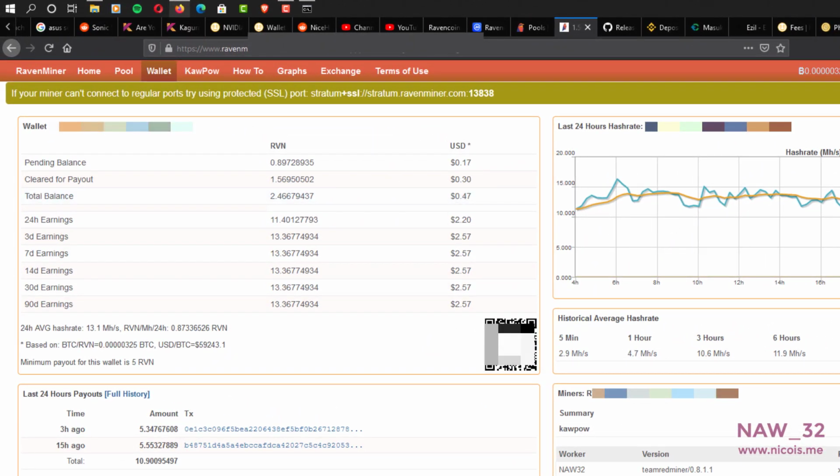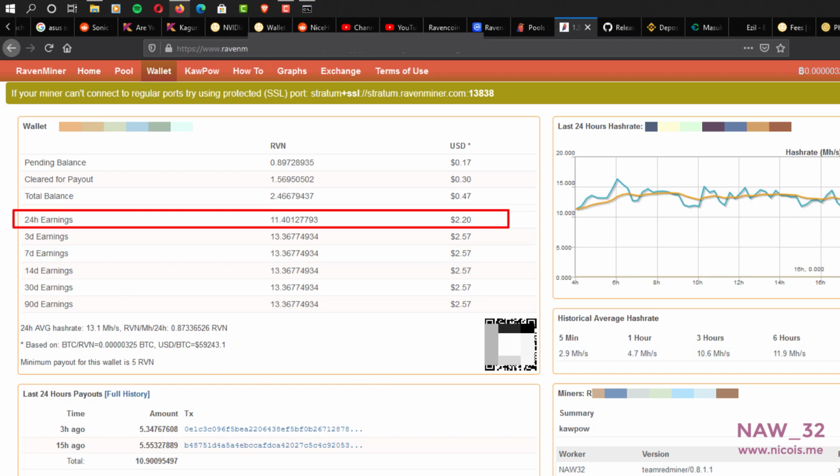The following are the results of my mining Ravencoin in the RavenMiner pool for more than 24 hours. As you can see, within 24 hours I got around 11.40 Ravencoins, which is equivalent to $2.20. These results were obtained by using 1 GPU, an AMD Radeon RX 570 4GB.